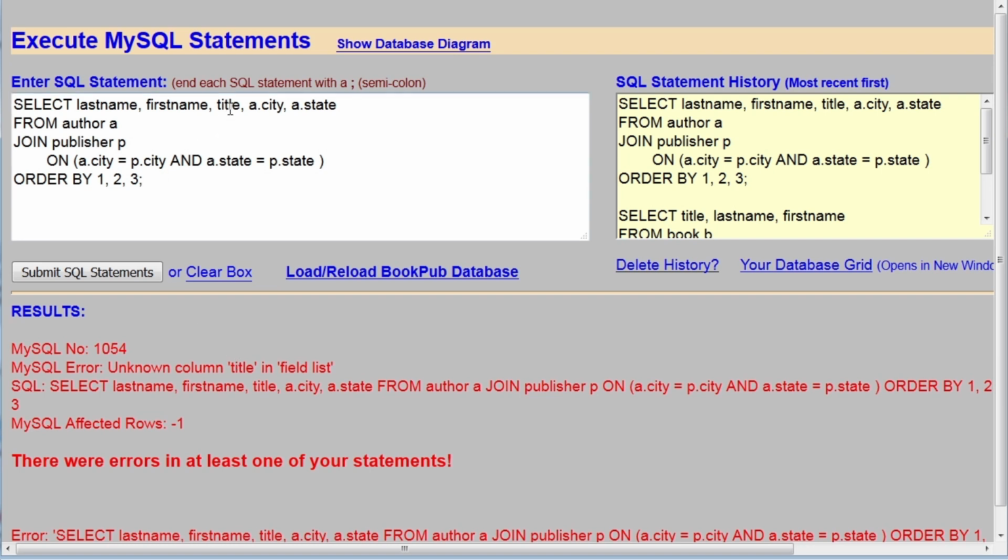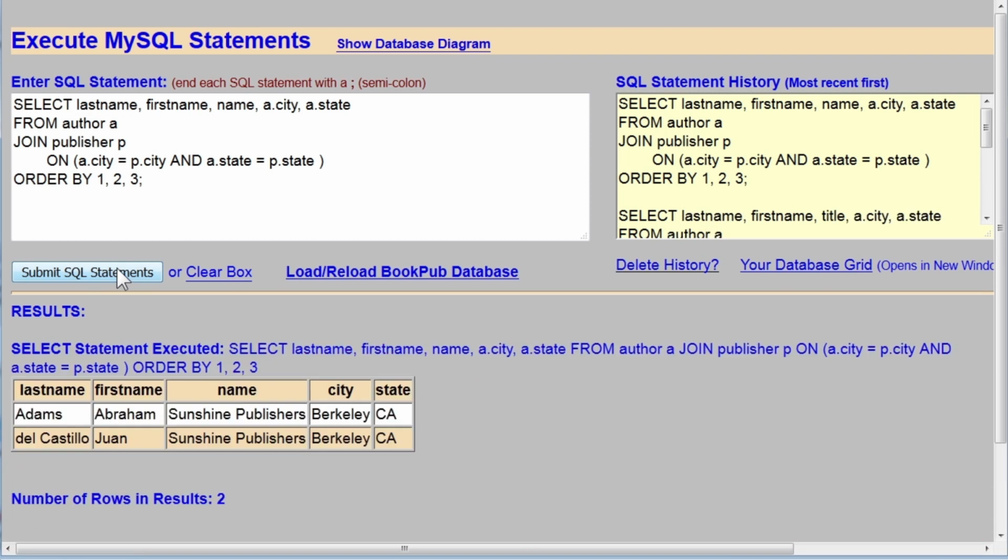That's because I put title in there and we don't have that in the author or the publisher table. So I'm going to change that to name. Name is what goes in the publisher table, and we'll run this again. Here's name. So we're seeing we have this author at Sunshine Publishers, lives in Berkeley. This author, Sunshine Publishers, Berkeley.